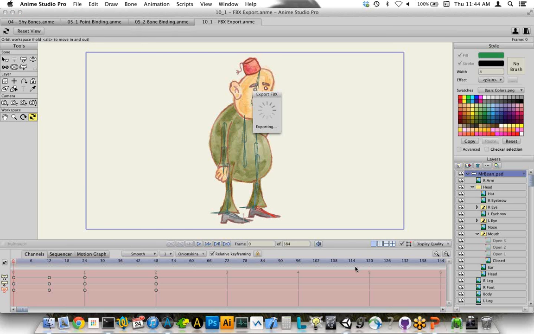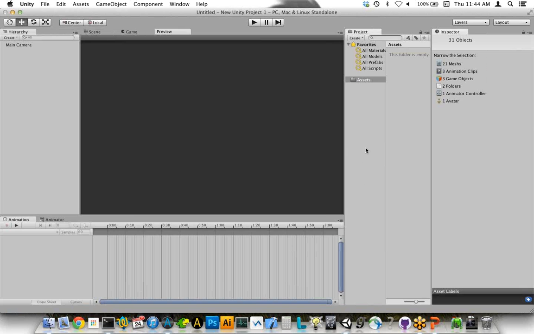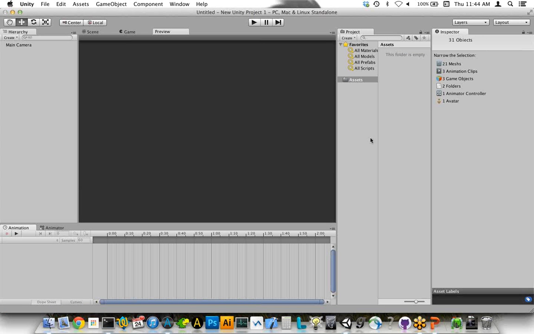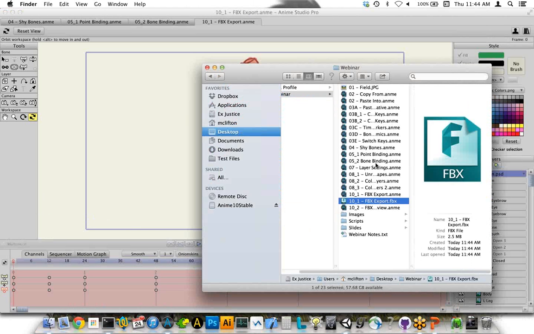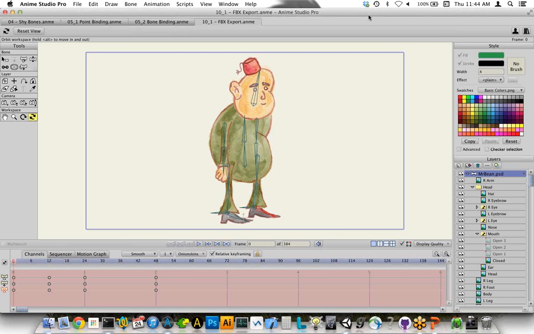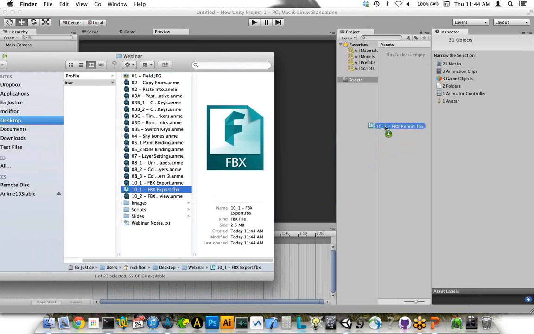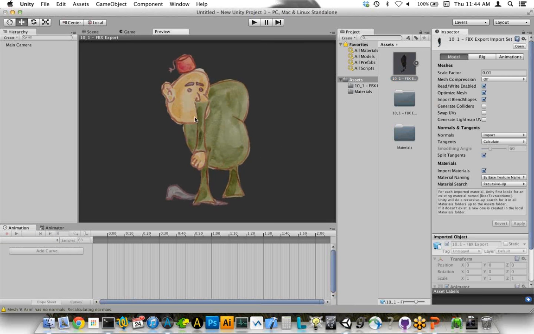And as it's saving, I'm going to bring up Unity. So here's the Unity game development environment, just sort of a blank project right now. We've got a timeline and a content region. So let's see, Anime Studio is done exporting. I'm going to take that FBX file, here it is, and let's hide Anime Studio. This is the FBX file created by Anime Studio. If I drag it into my assets in Unity, here's the character.